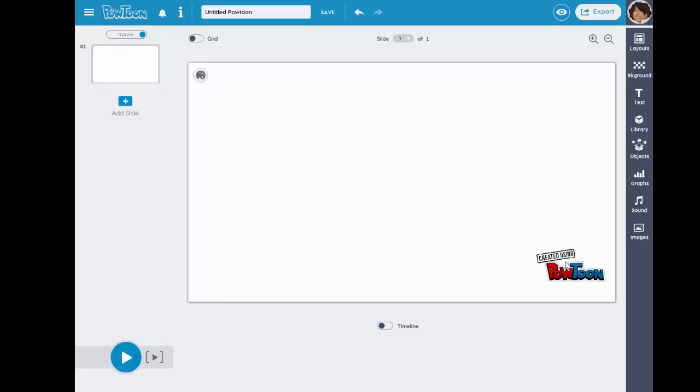Now one thing you can't get rid of with the free account is the Powtoons emblem here. So that's something that might lead you to pay for a premium account. But we're going to leave that for now.